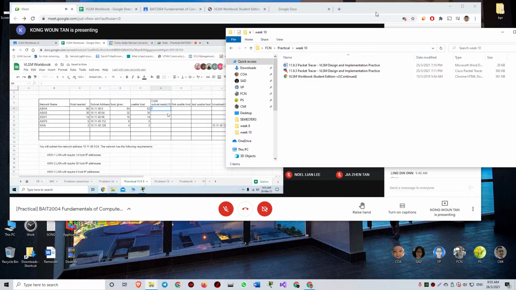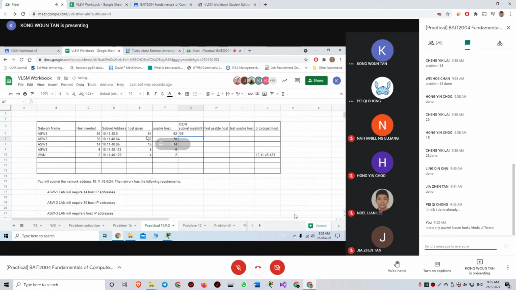Then this one is definitely slash 26. This one you can calculate, but I think you all should know. So this slash 27, then this is slash 28, and this is slash 29, and this is slash 30. But I will add something. Okay, let me finish this one first.